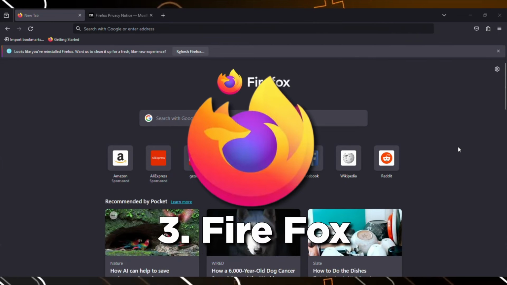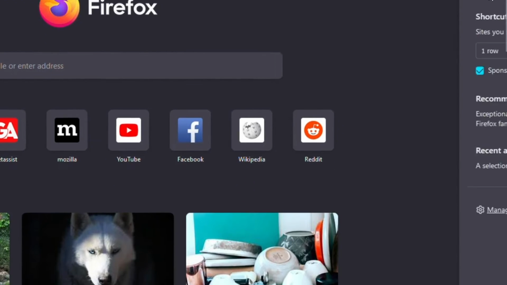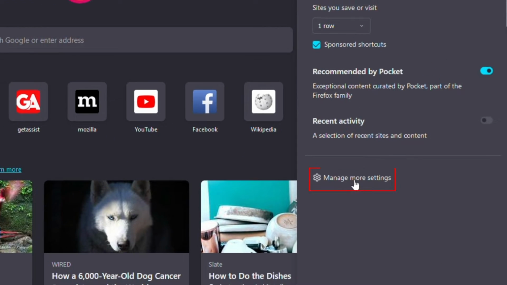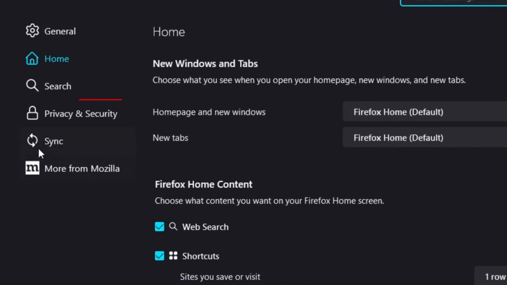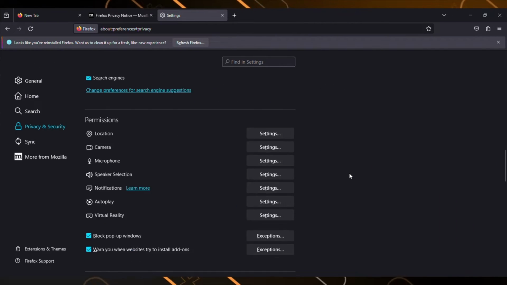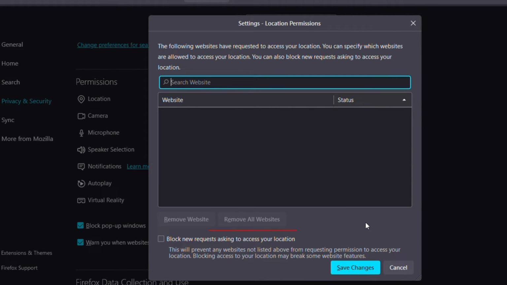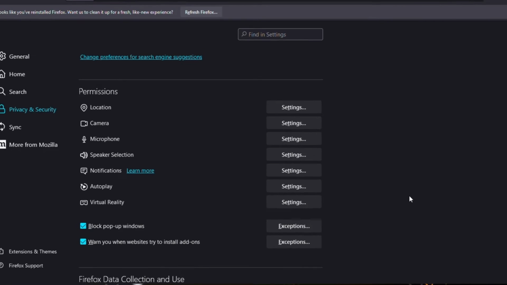And if you're a Mozilla Firefox user, click on the settings icon on the right, click on Manage More Settings, select the Privacy and Security section, scroll down the page. Now, under the Permissions section, click on the Settings button next to Camera, Location, and Microphone respectively. Now, tick the Block New Request Asking to Access option and click on Save Changes.